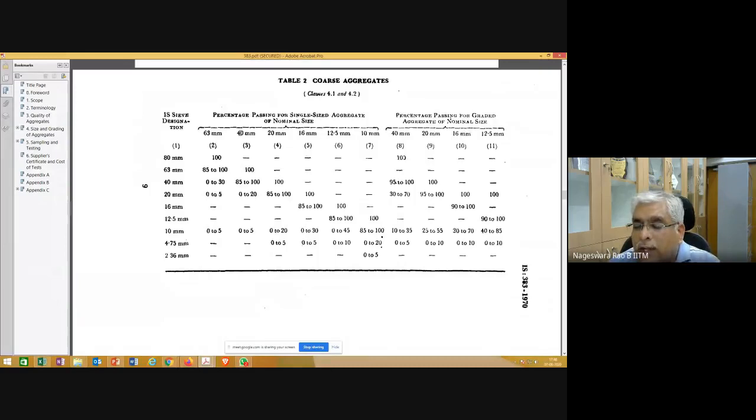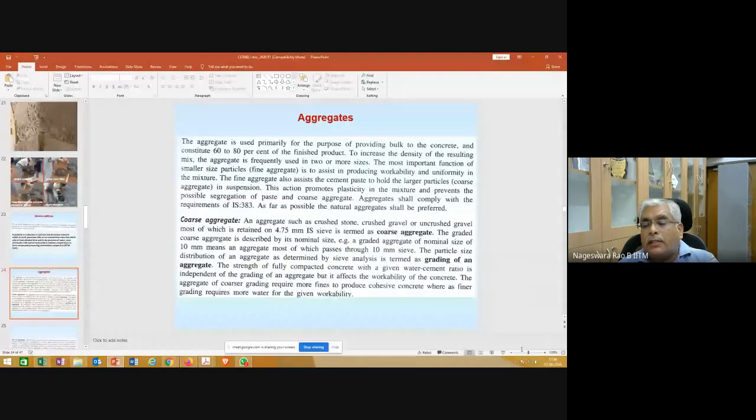Actually, you have seen Table 2 and Table 9 everywhere in IS 456. There is a word nominal size. What that nominal size is, you are getting from here. Okay, this is for percentage passing for single sized aggregate, and this is for graded aggregate. So this is about the coarse aggregate and how the nominal size is obtained. And now let's go and read this one.